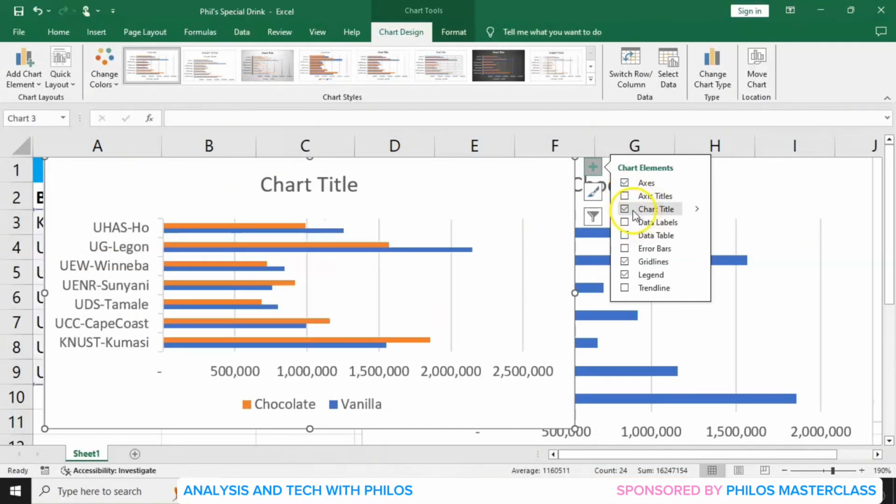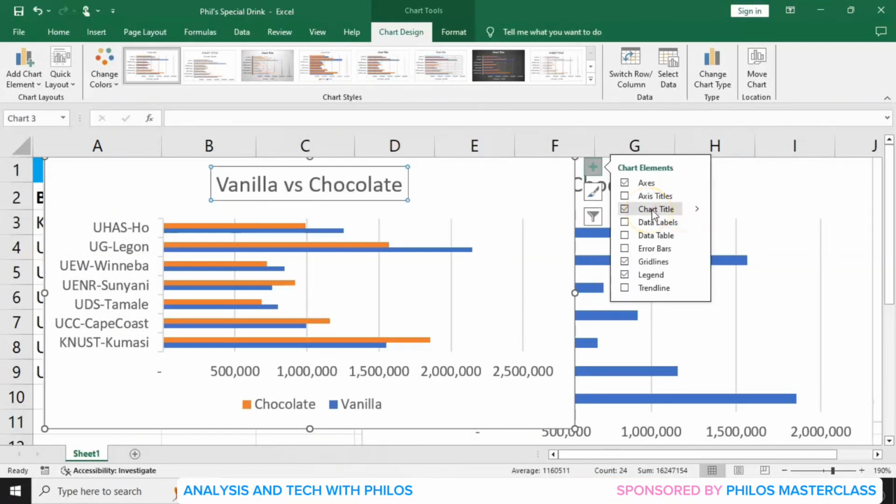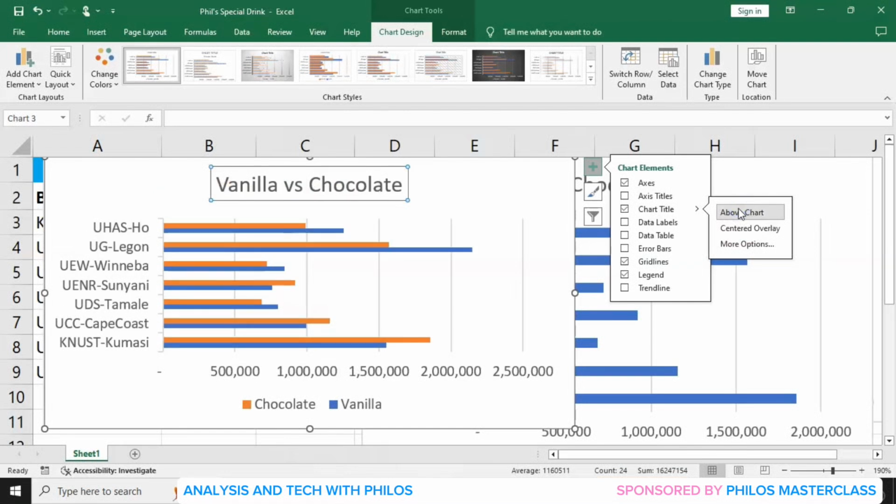Then let's look at chart title. Chart title is the one at the top here. You can give a name to it, like maybe vanilla versus chocolate. Now look at the chart title again. There's a forward arrow beside it. Let's click on it. For now, it is above chart. When you click on centered overlay, see how it comes. You see that. So let's leave it above chart as it was.